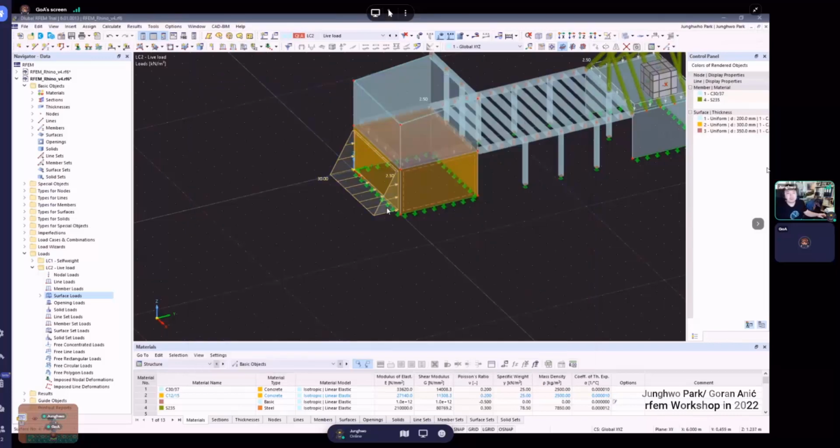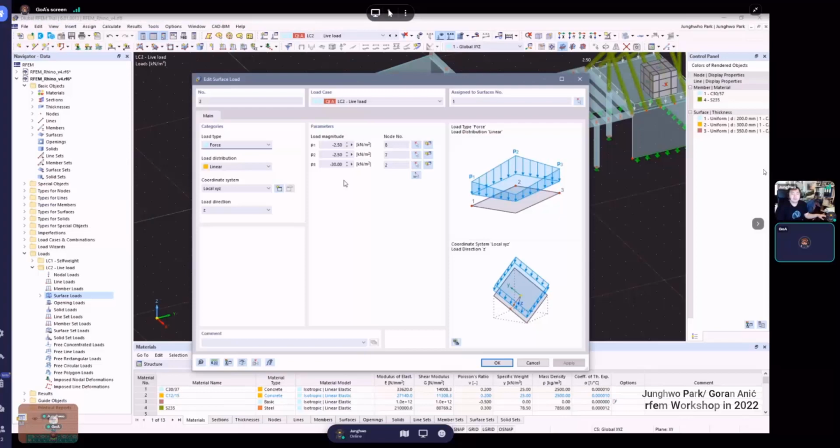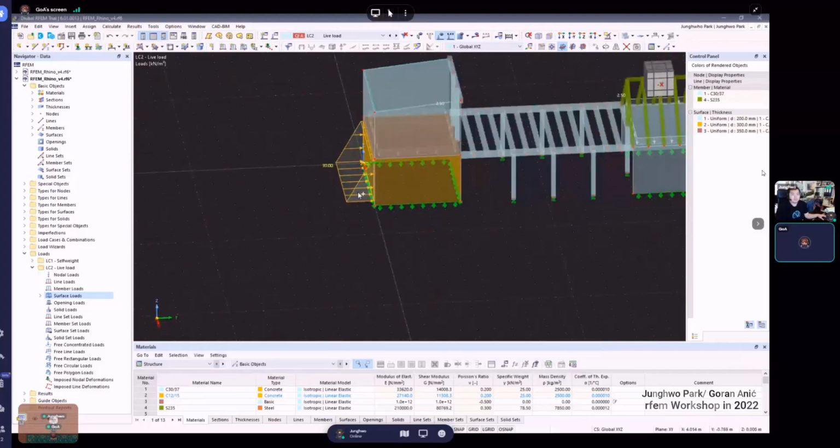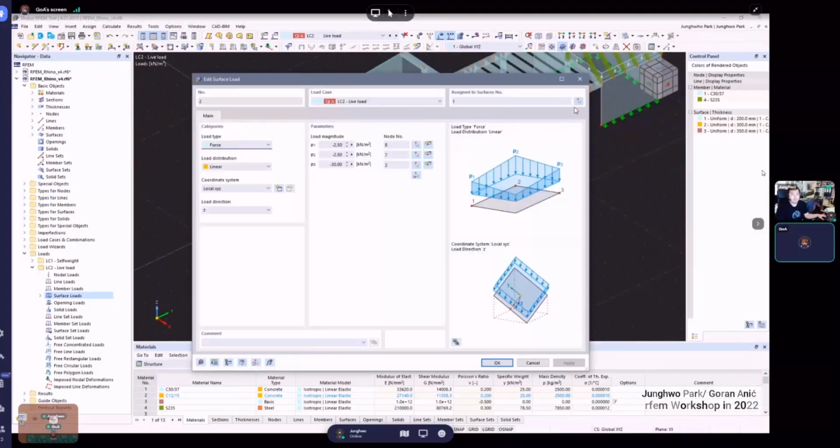How did you go to this menu again? Double click? I just came with my mouse pointer on this load and put two times double click, and it opens again. So that's the catch. I can try this, but you will see this doesn't work.